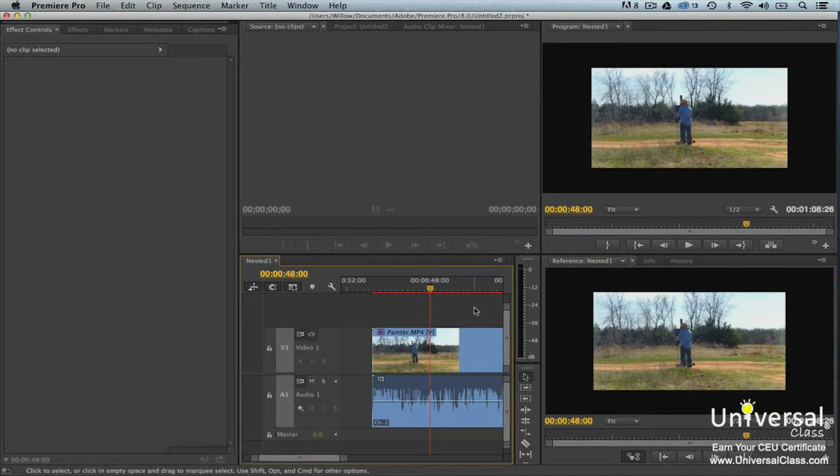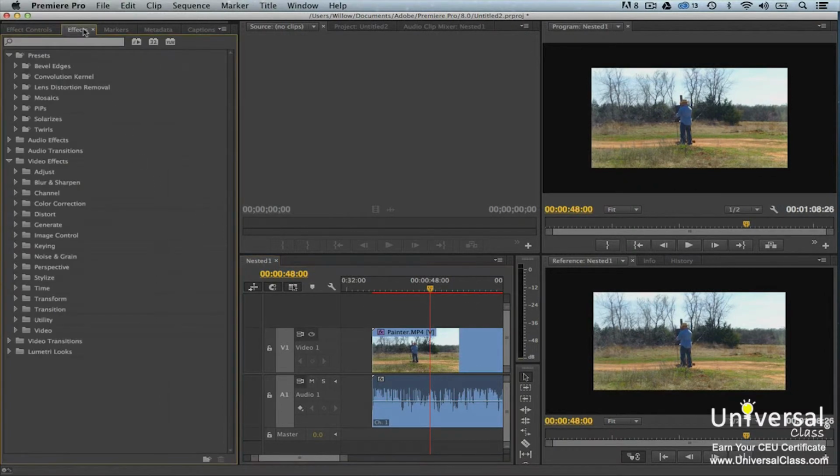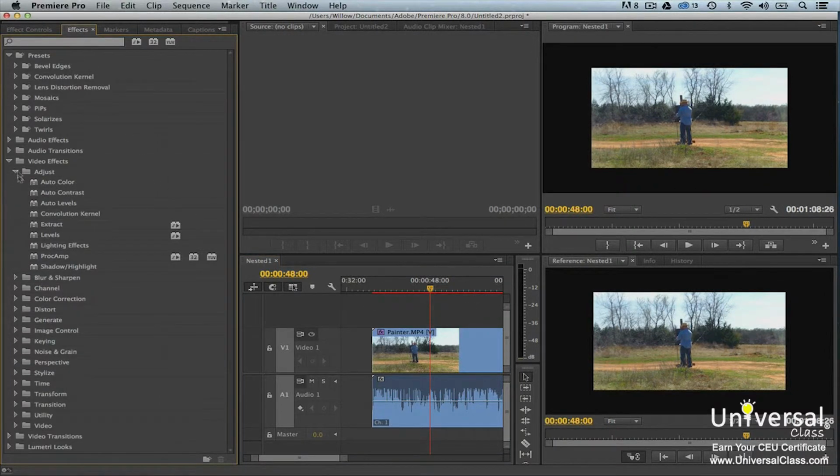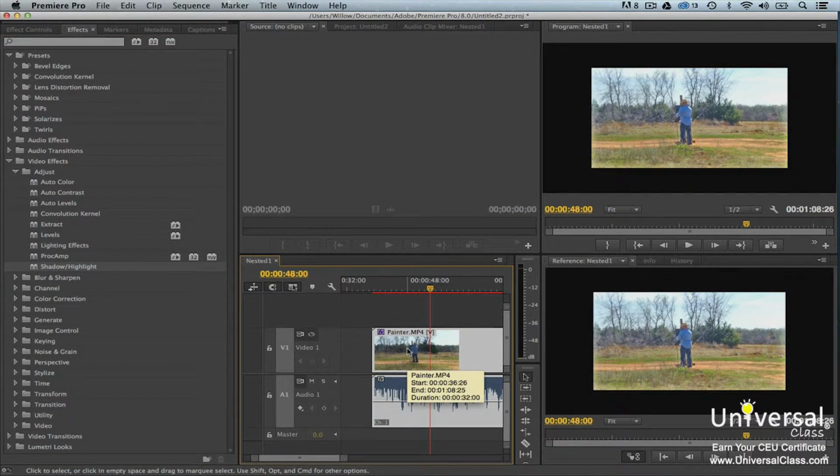To adjust exposure, you can use the Shadow Highlight effect. To do this, go to the Effects panel. Find the Shadow Highlight effect under Video Effects. Drag the effect to the clip. When the effect is applied, auto amounts are enabled, so the adjustments are made automatically.